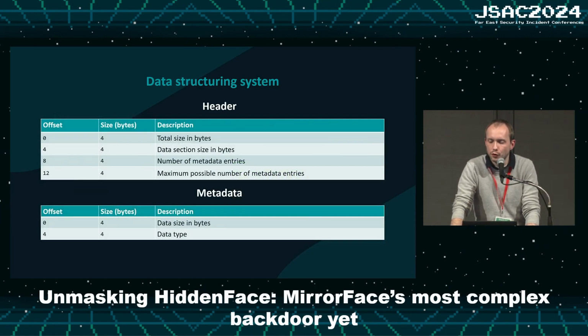The header has the format that you can see in the top table, and that is that it contains the total size of the whole data in bytes, the data section size in bytes, number of metadata entries, and maximum possible number of metadata entries. Then, every metadata entry has the format that you can see in the bottom table. That is, every entry contains the data size in bytes and the data type.